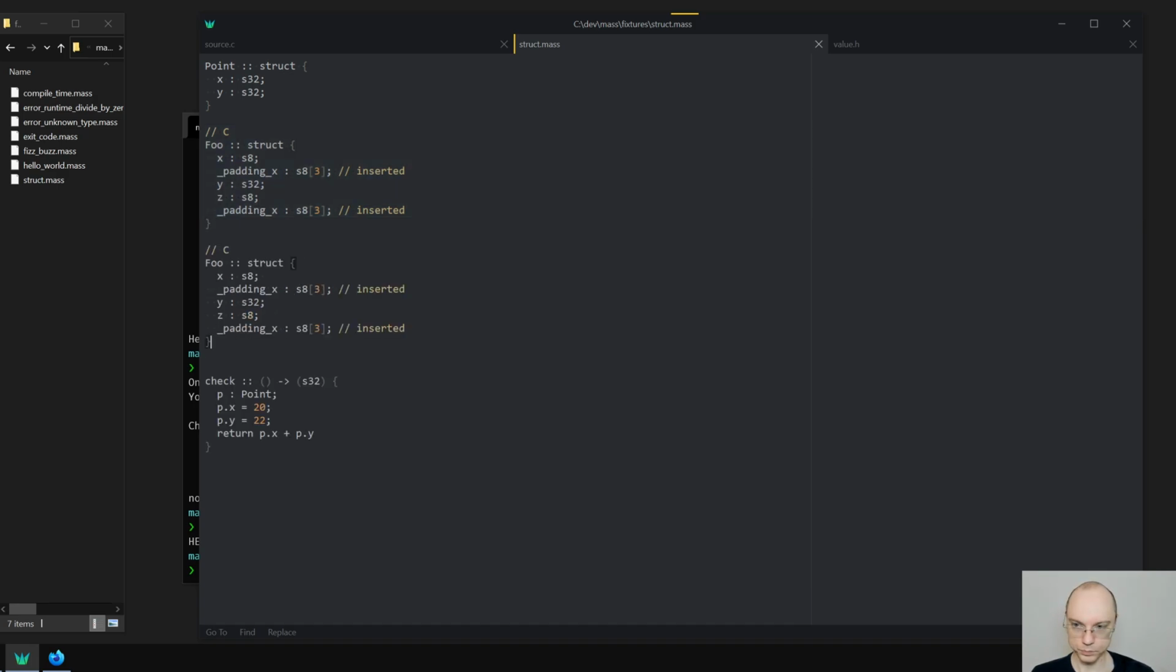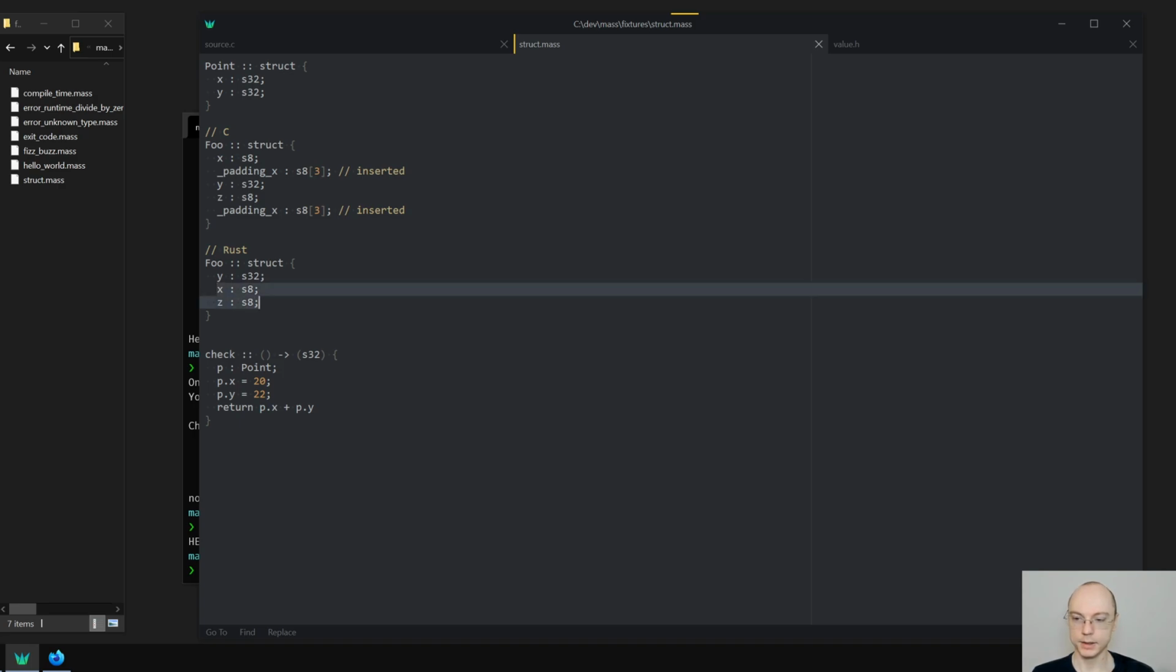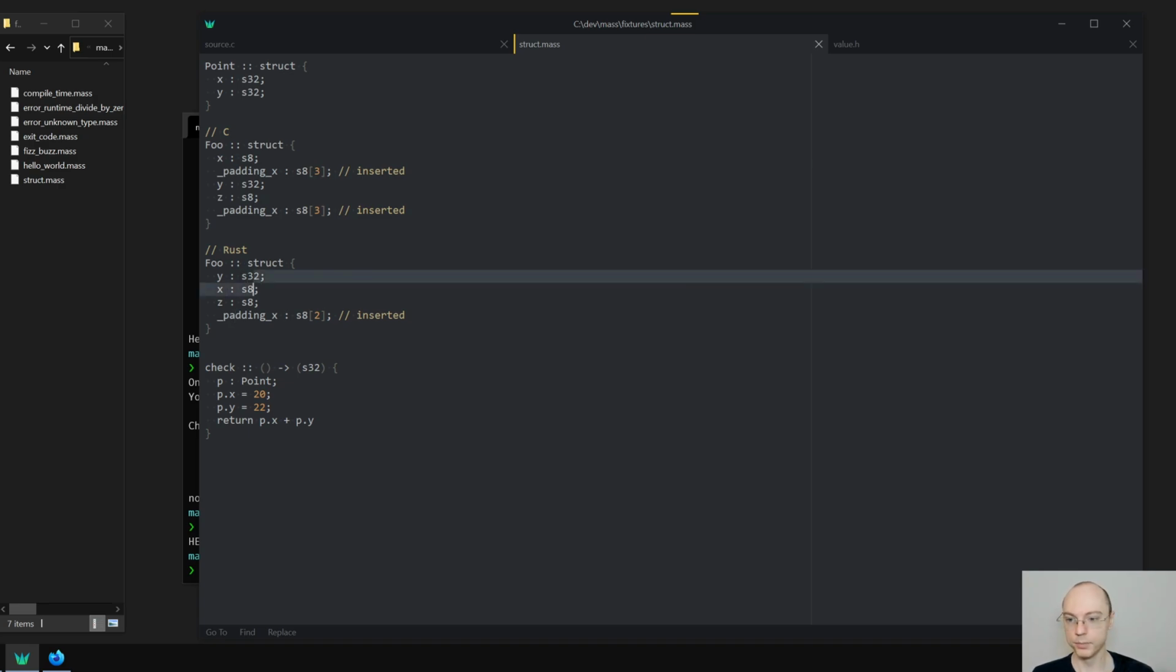In Rust, for example, when you say that, there is no guarantee of exactly what's going to happen, but I imagine that Y will be moved to the top, and then X and Z will be here. And then at the end of it, there will be only one padding, because we still need to align to 4 bytes, but we reordered these so they go one after each other, and now we only need one padding for the alignment to work out.